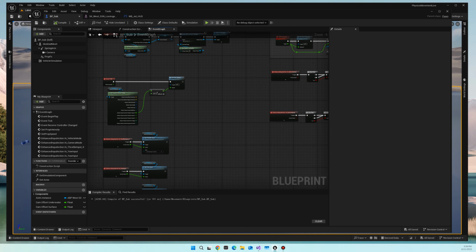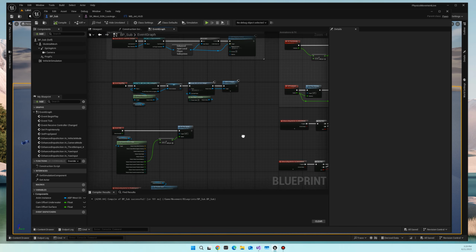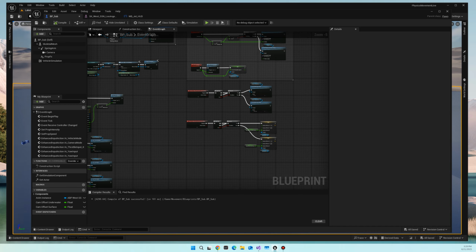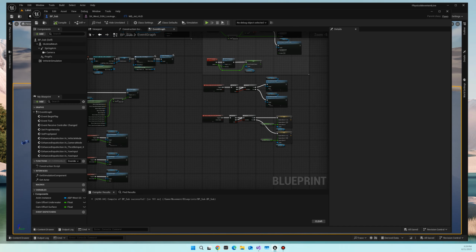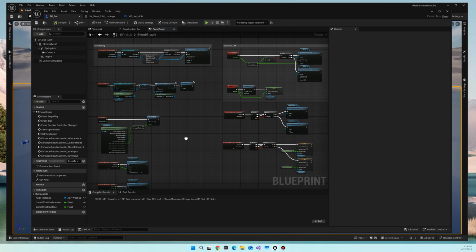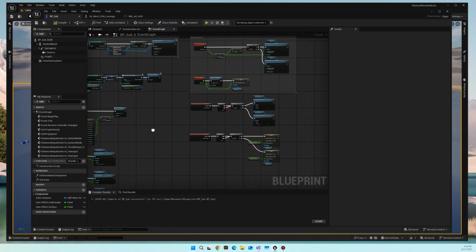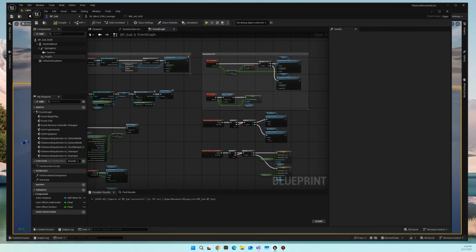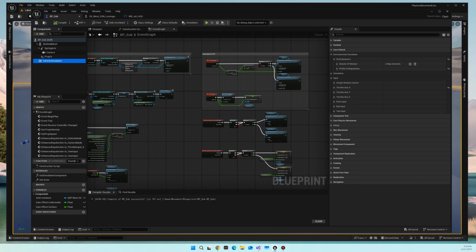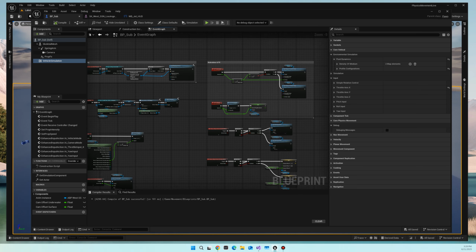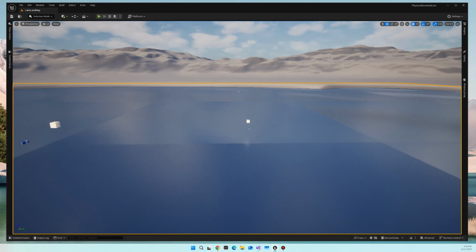All right, so let me just do a quick double check, make sure everything looks good on the event graph. All right, everything looks good, so let's go ahead and grab our submarine, throw it into the lake, and hopefully it will swim and fly through the water. All right, so let's just save this, and I will take this off screen momentarily.